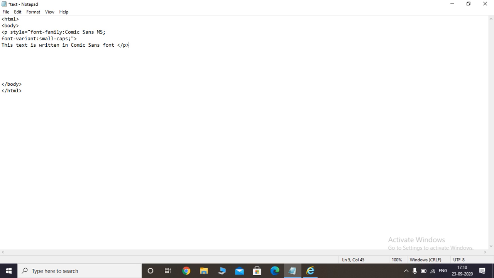Here I have used the font family property and the font variant. With the help of font family, you can specify the font family for the text. Here I am using Comic Sans MS. And with the help of font variant, you can specify whether or not a text should be displayed in small caps font. Here I wish to appear it in small caps, so it will appear in small caps font. This is my first paragraph.